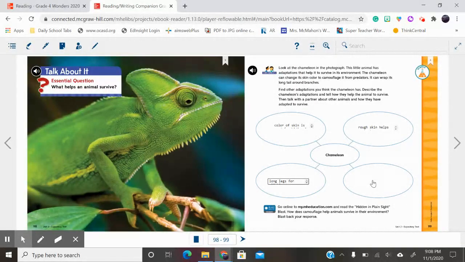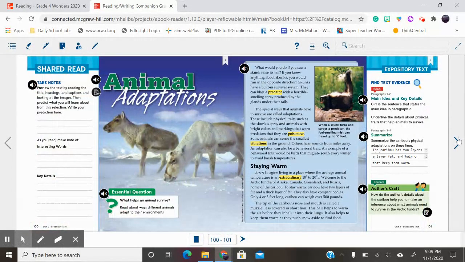Now, I want you to come up with your own idea of adaptations that the chameleon has to help it camouflage or protect itself against predators. There's one more thing, and it has to do with those legs, but it's down at the bottom. I'm not going to give you the answers. You're going to have to type it into the box. Okay? Click the arrow to go to the next page.